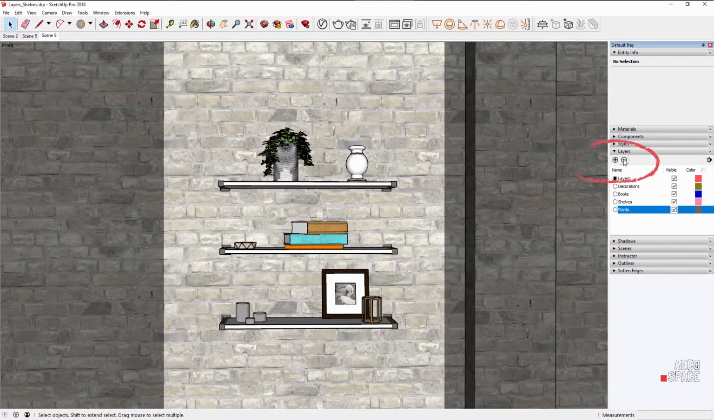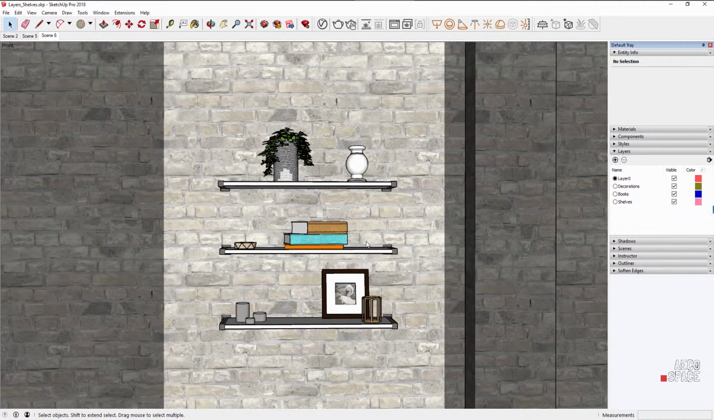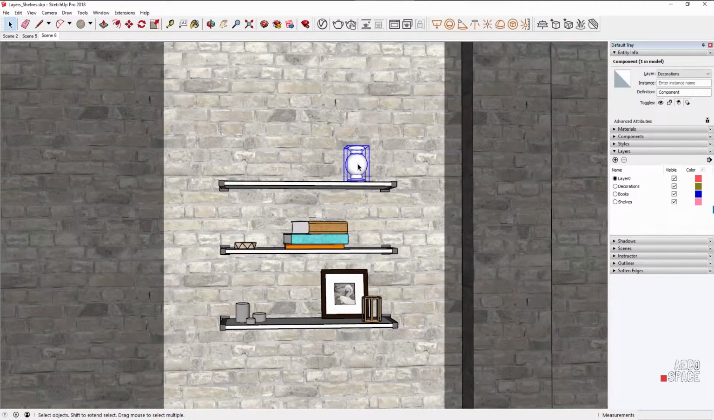When deleting a layer by using the minus button, SketchUp allows you to pick what to do with the geometry inside, to move it to another layer, or to delete it from the whole scene. Copying an object will position it in the same layer as the original one.